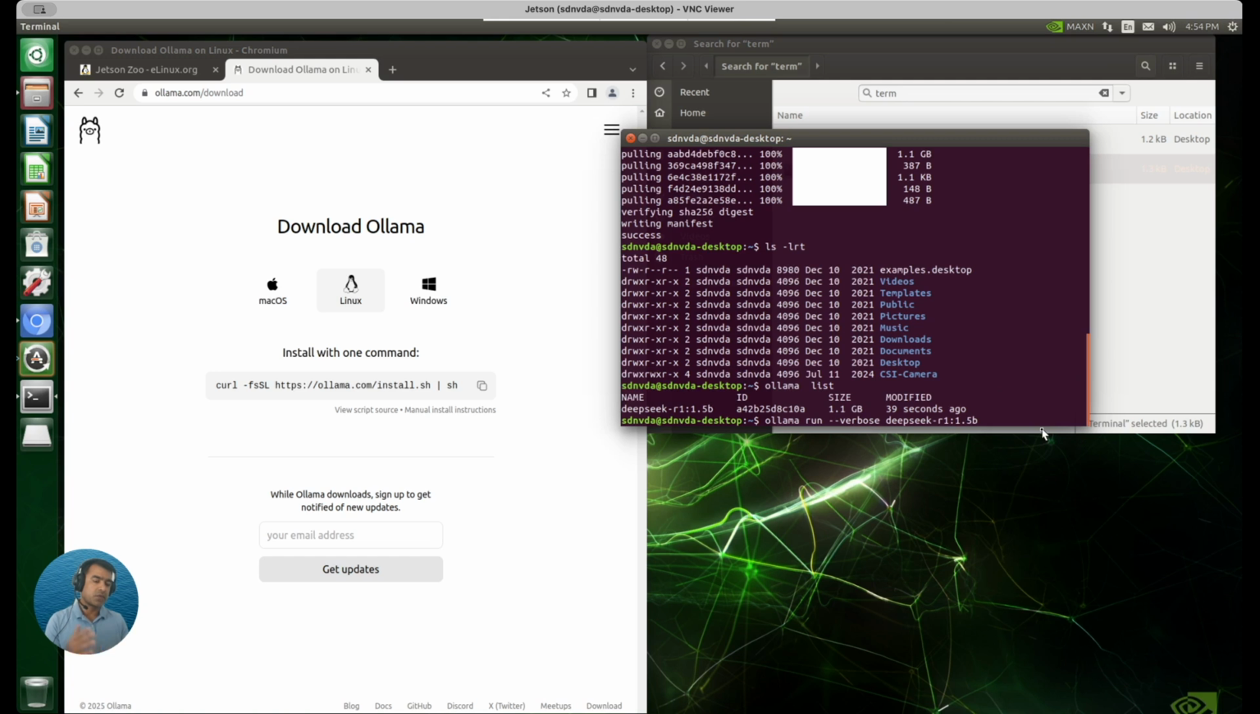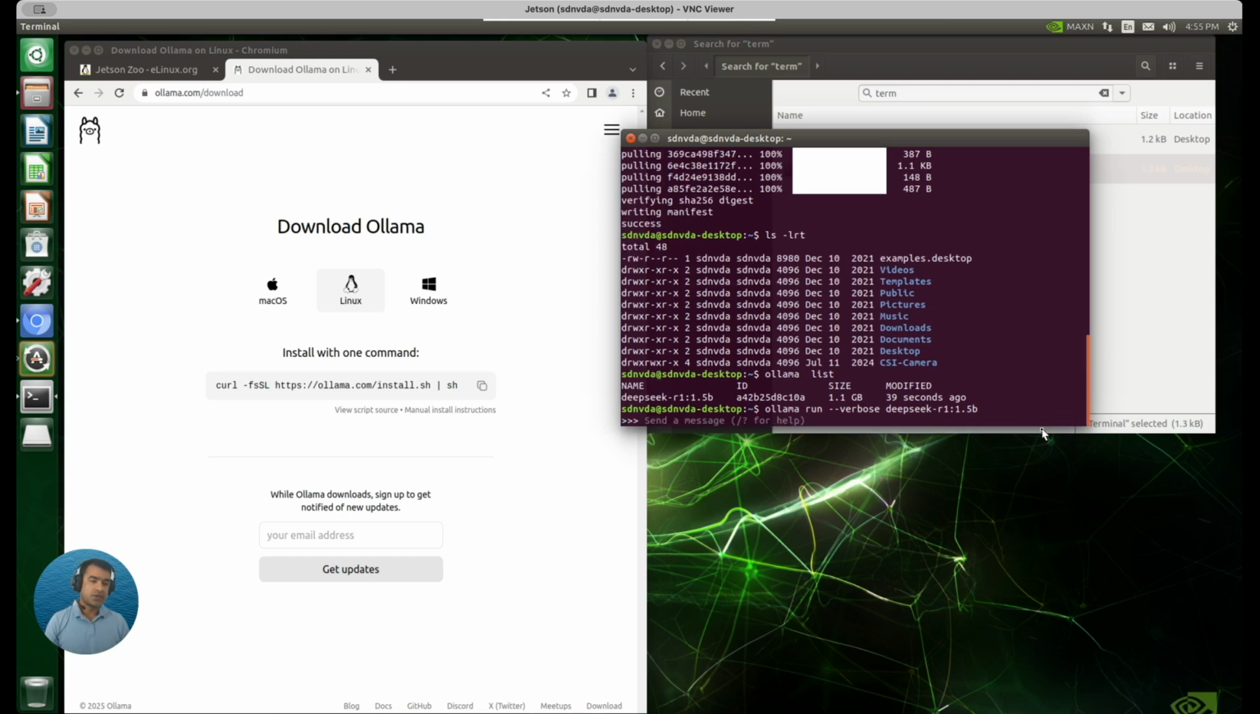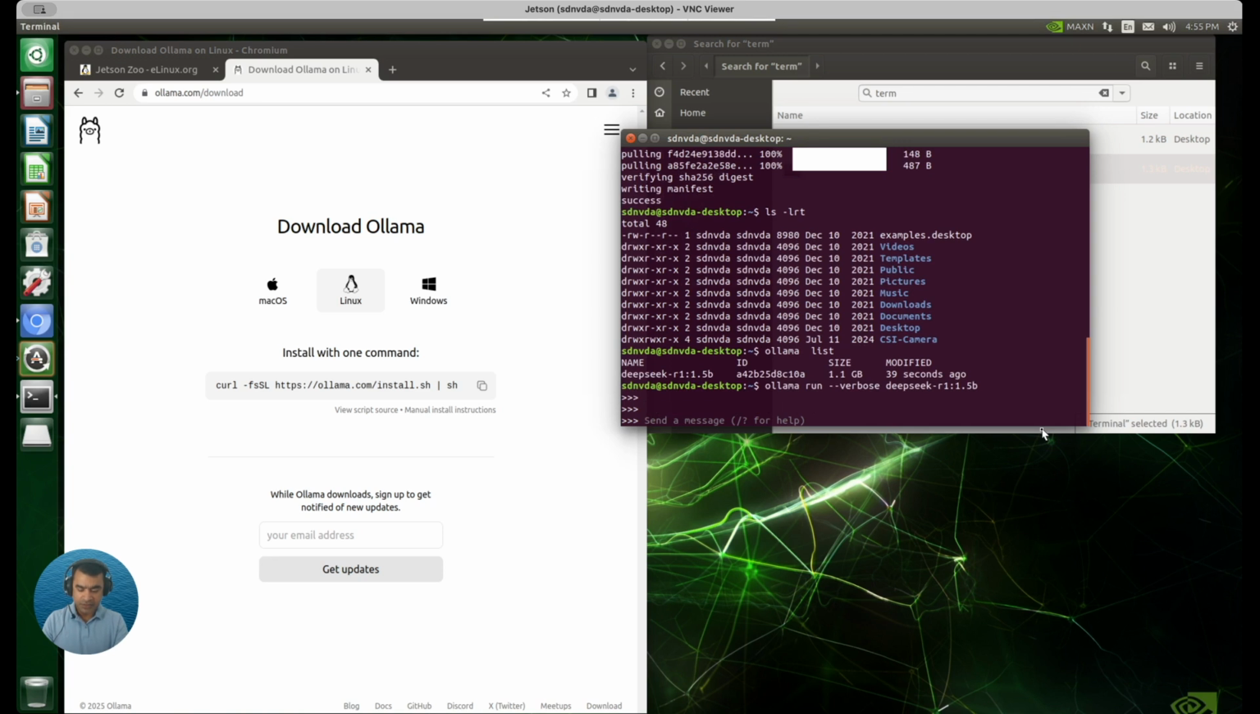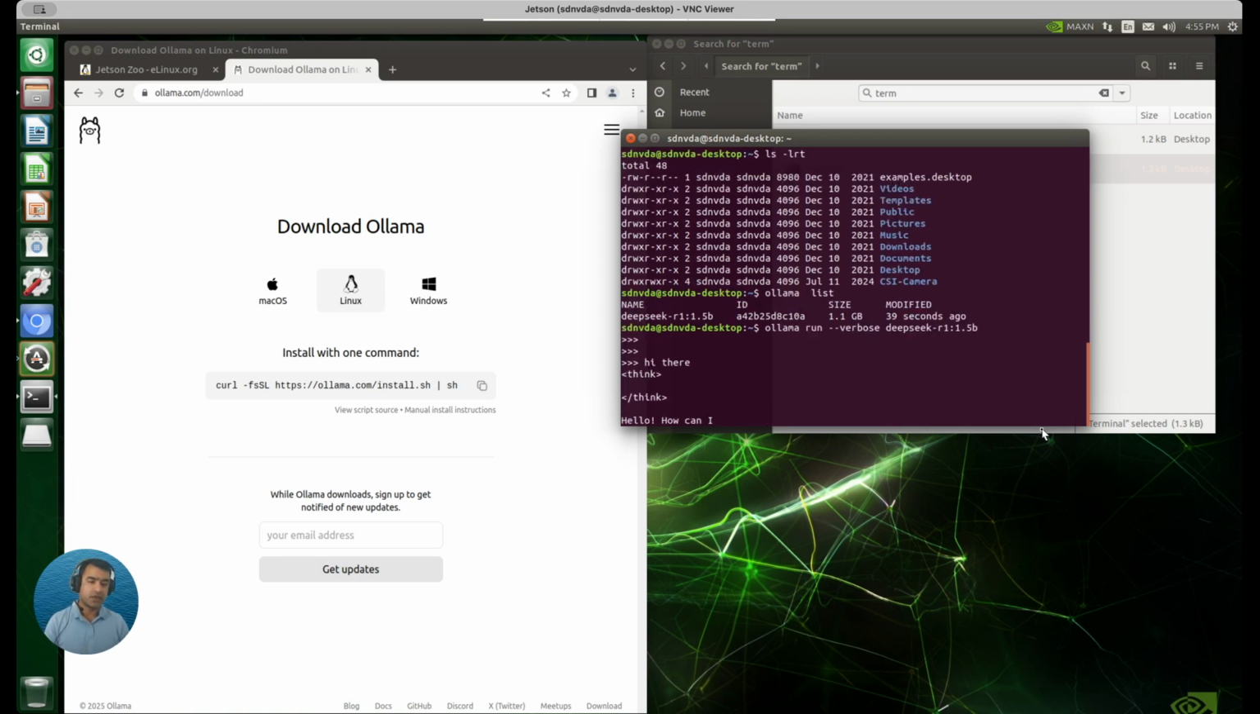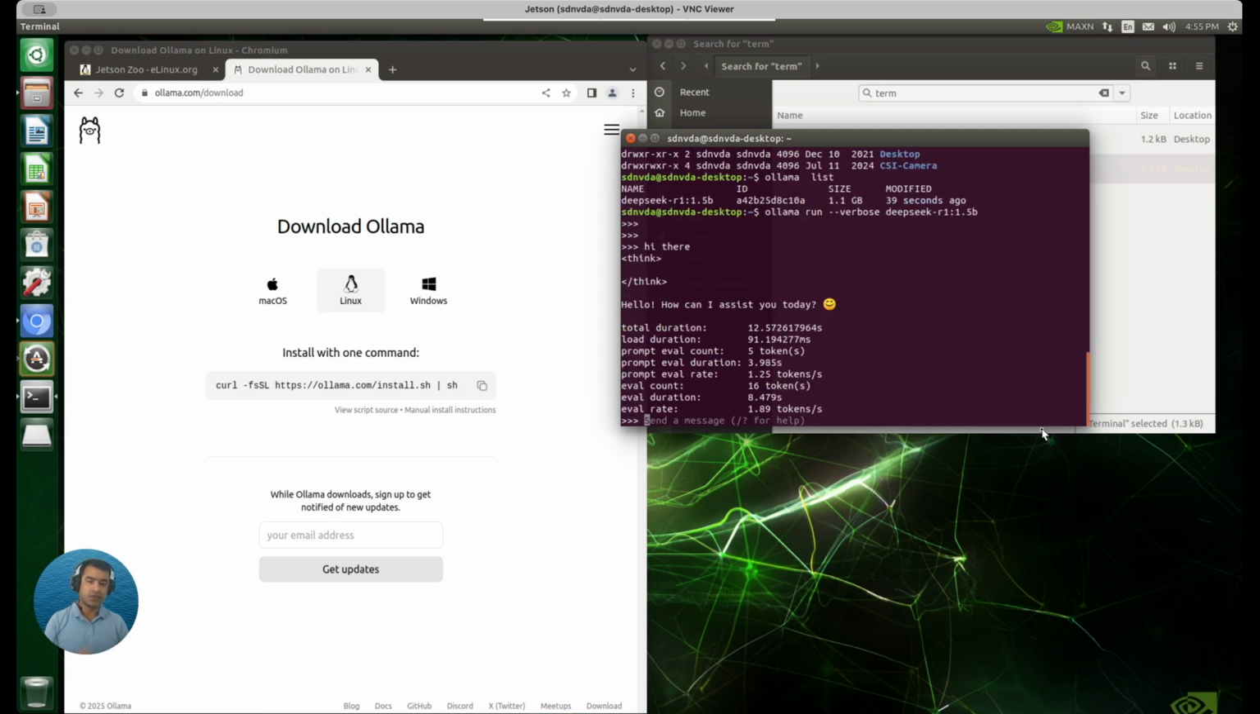Ollama run, and we want to see all the output and the model name. Perfect. As you can see, this is ready. Our model is ready. At this point of time, we can disconnect from the internet and continue using this. So let me ask any message. Perfect. See, we are getting a response. Hello, how can I assist you today? Amazing. Total duration, it is printing all the performance metrics as well.